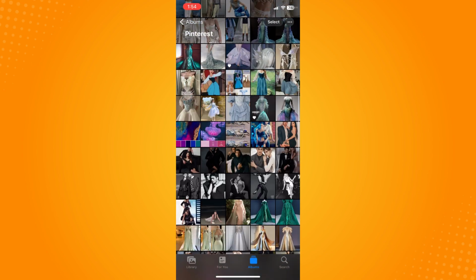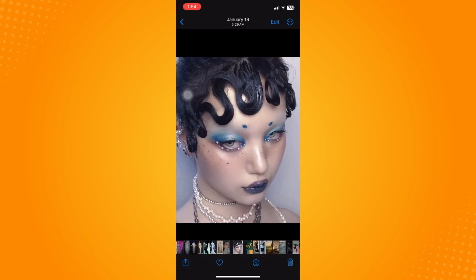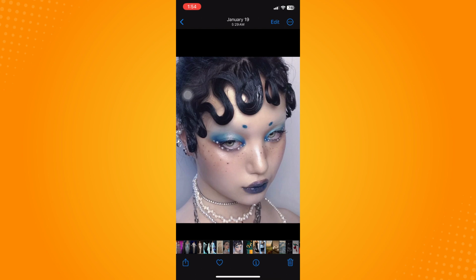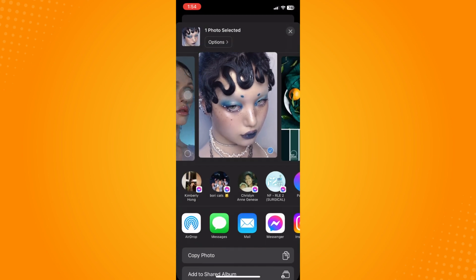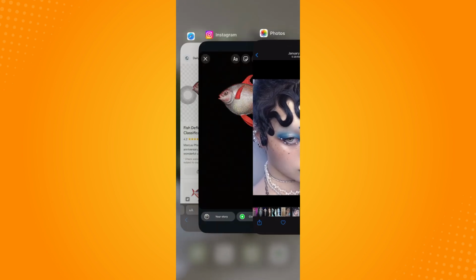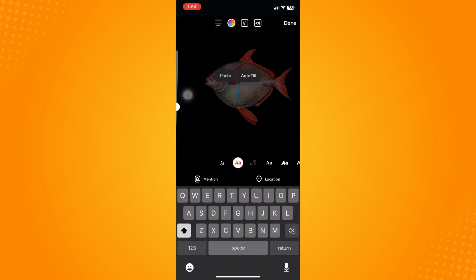The other way is through your gallery. So let's say you just wanna choose this one, right? This image, you want to paste this image on that story. So what you can do is tap on this share button here and then tap on copy photo. Then go back here to your Instagram and do the same process again.